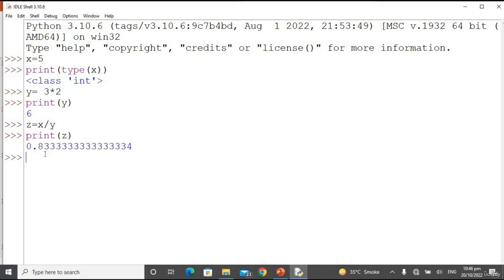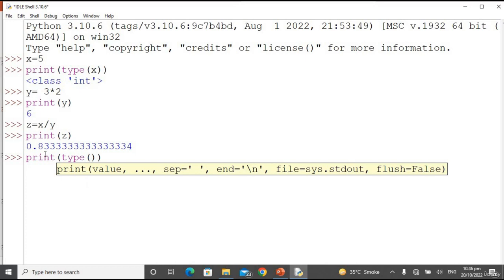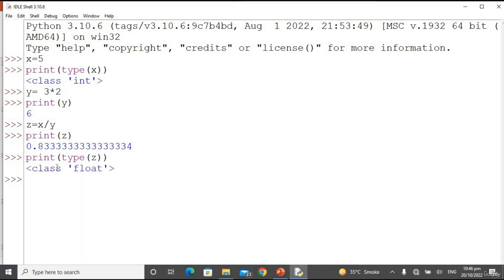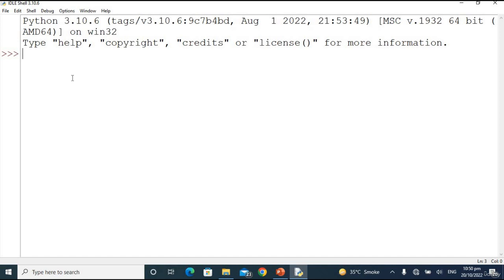Now let's check the type of this answer. It must be a floating point number. So print(type(z)). The class is float. In this example, we saw that if we divide two integers, the answer can be a floating point number.